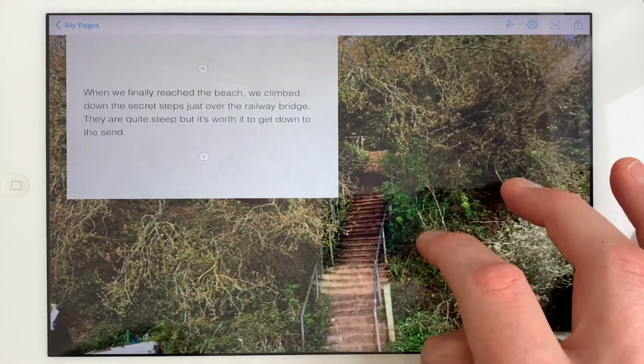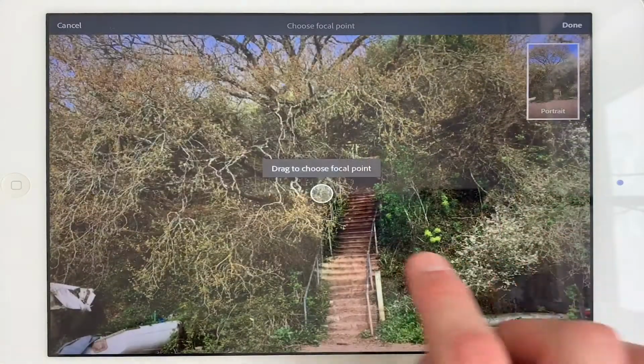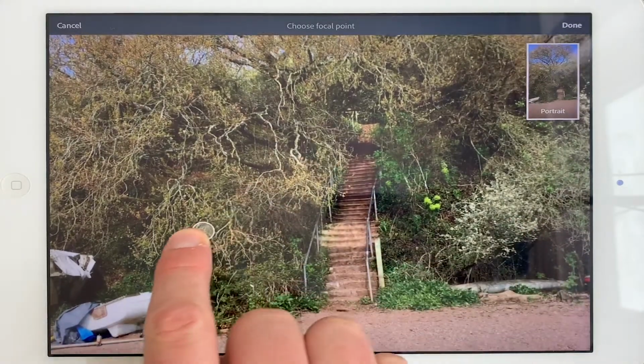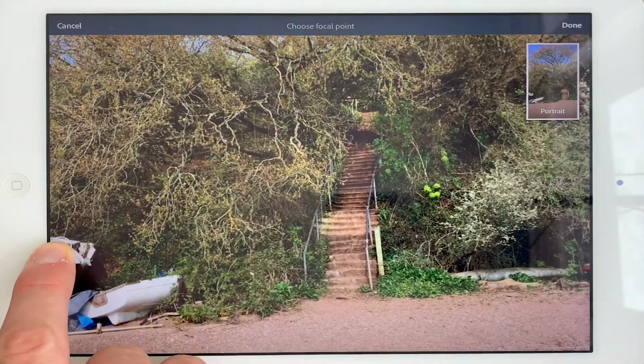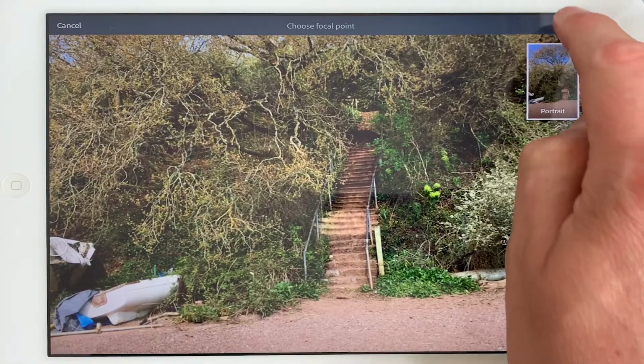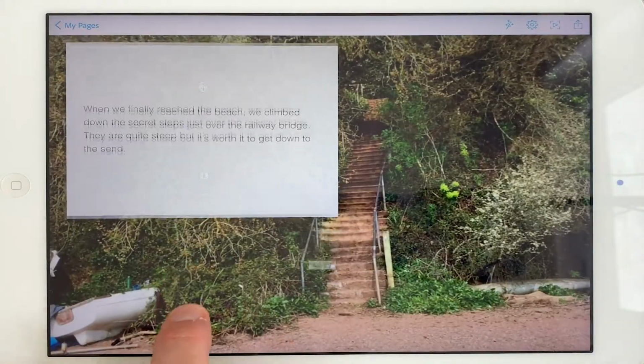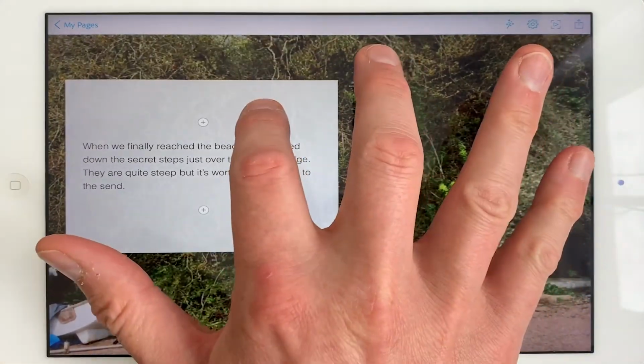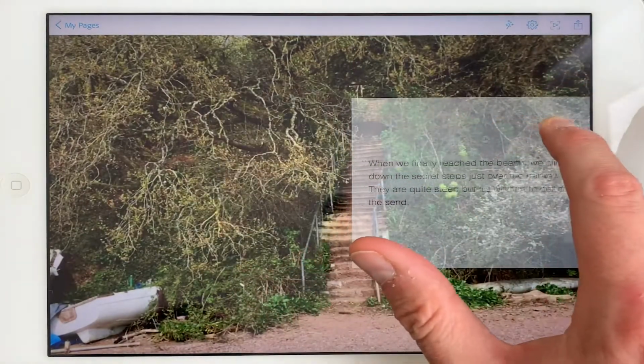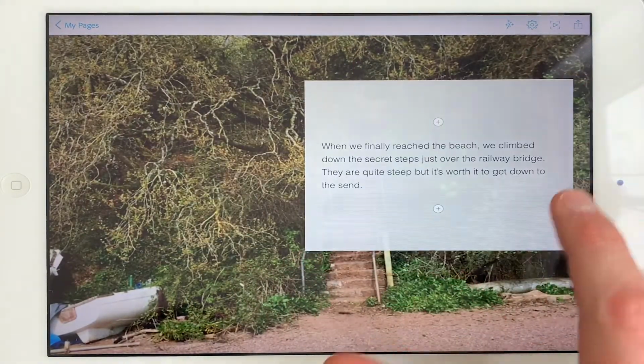Now, I could change the position of this, but actually I think I'm going to change the focal point so that we get the boats in. Also see a bit of the sand. That's nice, isn't it? I like that. And maybe I could press and hold and actually move this over to the right hand side.